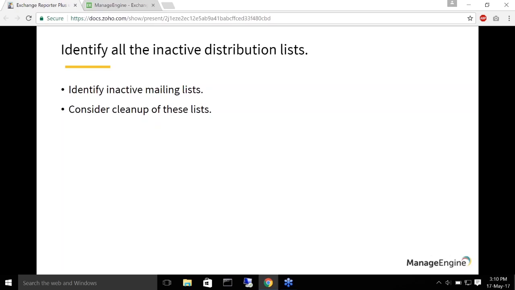And Exchange Reporter Plus offers several reports on distribution lists so that you can get complete information about these mailing lists in your organization. So some of the reports, we have some reports that help you identify distribution lists along with their members. We have some reports which help you track the distribution list traffic. And then we have a single report which helps you identify the inactive distribution lists in your organization. And the last thing that I mentioned is exactly what we are going to look at now.